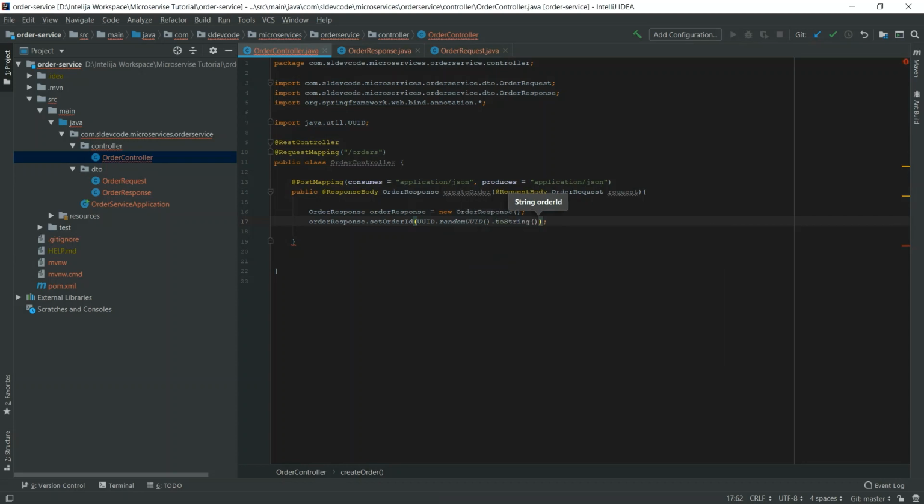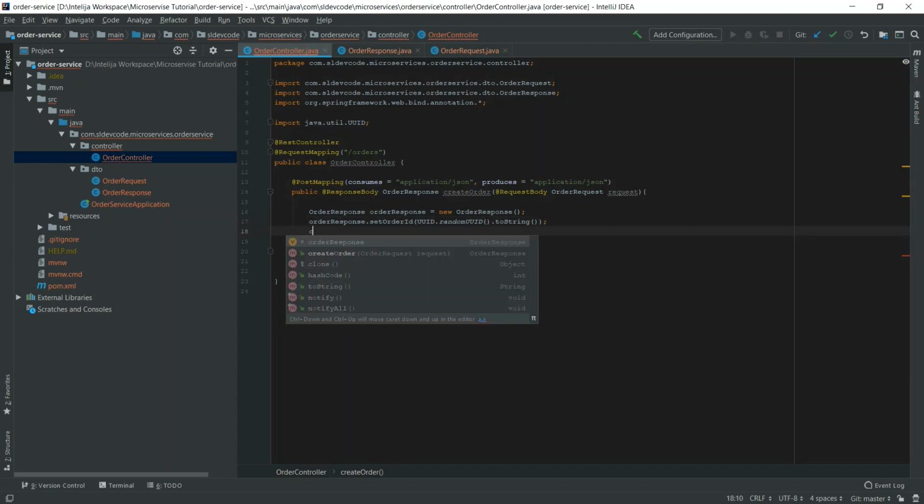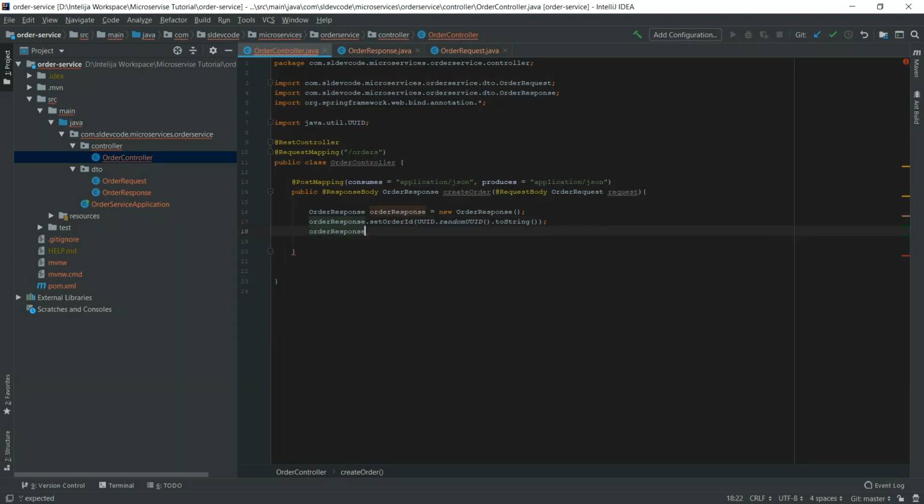String. Now you have to set the message. Now you have to type your message. Successfully created the order. Now I'll create my message. Now you have to return the order response. Yes, okay.